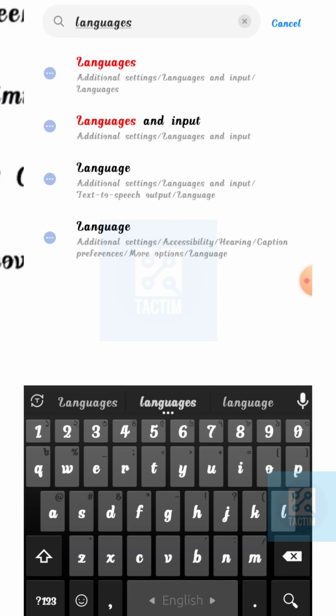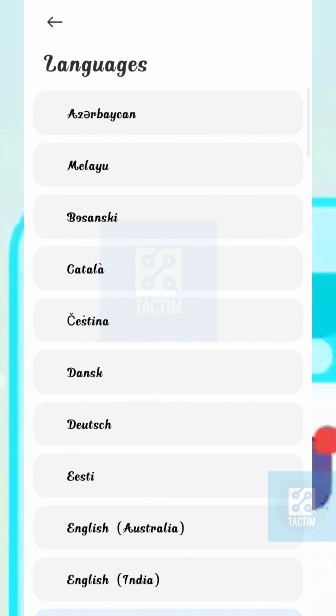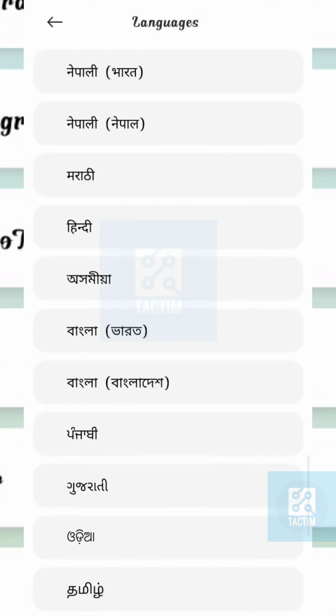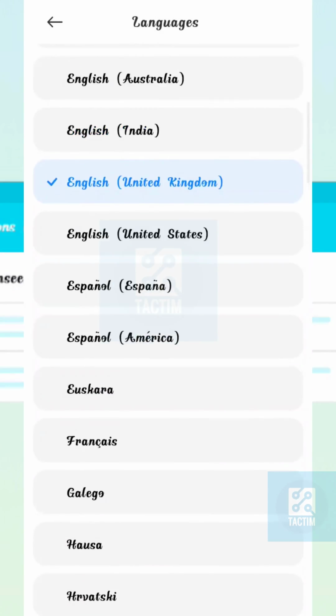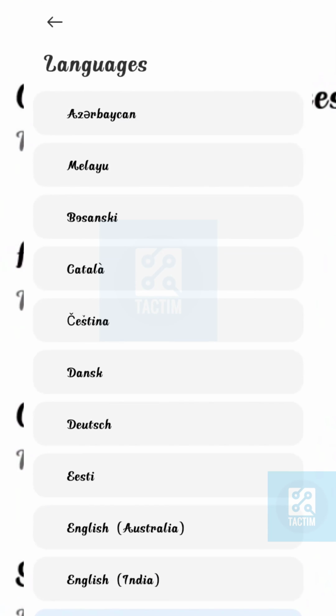And here you can see the second option, languages and input. Click on it. And here you can see the very first option is languages. Click on it. After clicking it, you can just change the language you want. And after changing the language, your Kakaotalk account language will be changed. So guys, that's how you can change language on the Kakaotalk app.